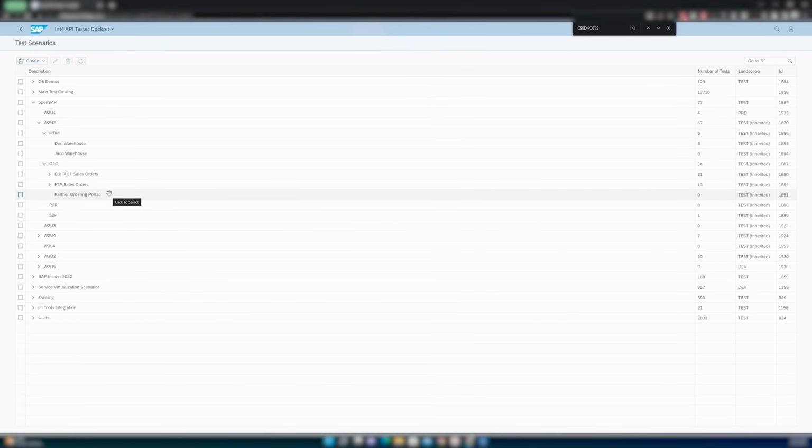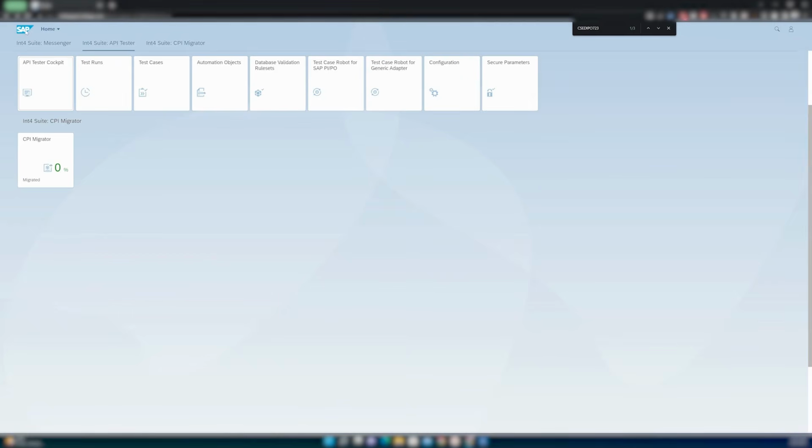For the last one, Daphne wants to save automatically test cases that are divided based on the ordering portal country. As you can see, the test cases and the folders are missing. Since Daphne wants to save automatically all the messages into the different folders based on the country, she can do such configuration in the robotic crawler. Let's go back to the main window and open the robotic crawler for SAP PIPO.